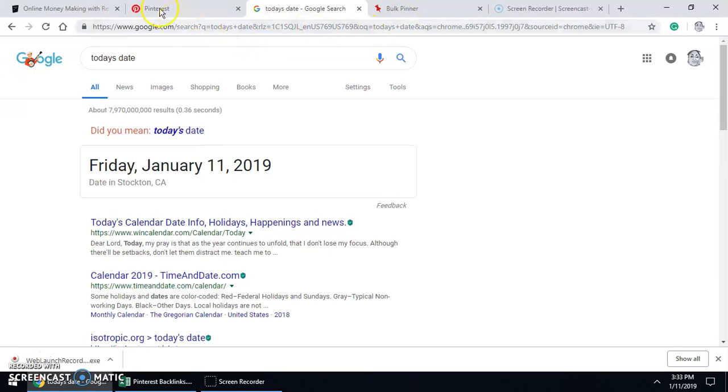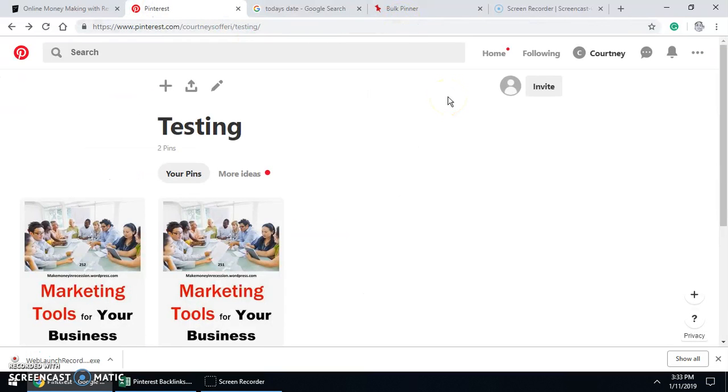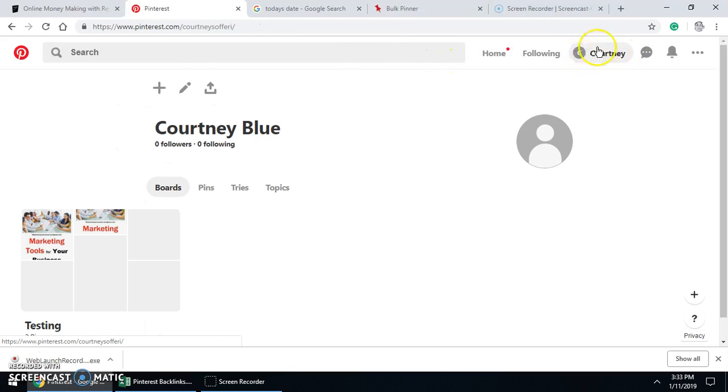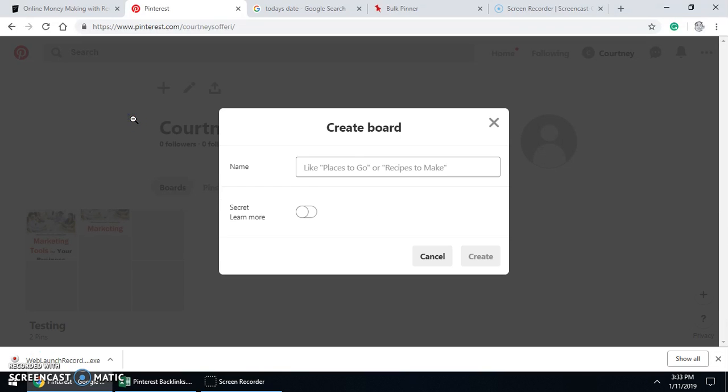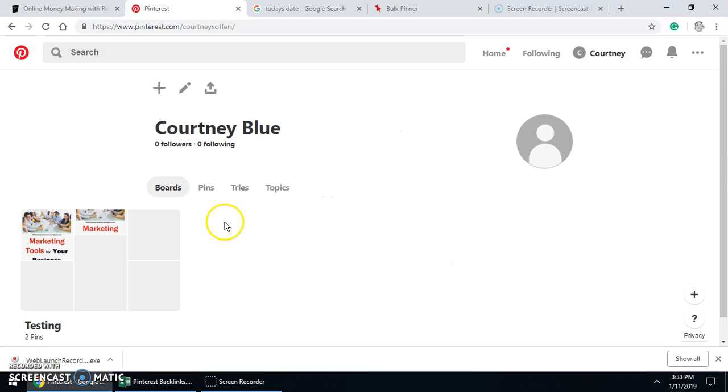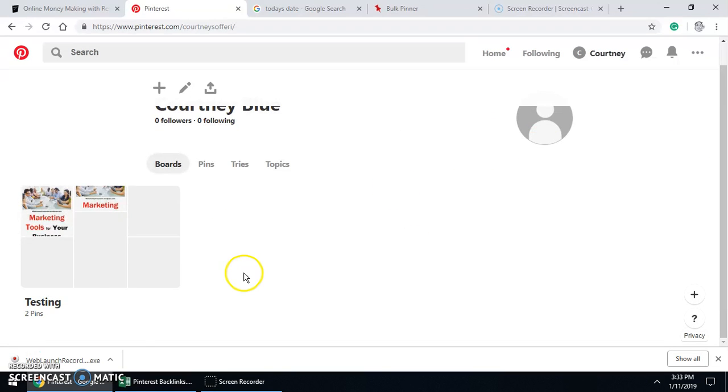Before you use this tool, you first want to log into your Pinterest account. This is just a testing account for this video, but you want to log into your account and you want to create a board. And to do that, all you have to do is click on your name over here and then the plus sign, and then go to create board, and then you can create a board and follow the steps. So in this case, I have one board for this account, and the board is called testing.